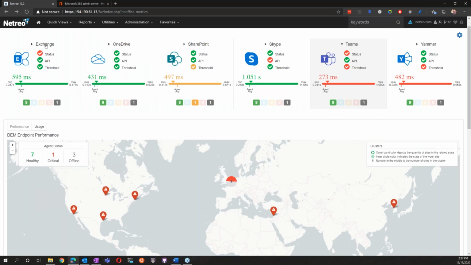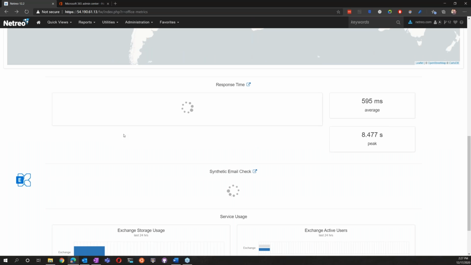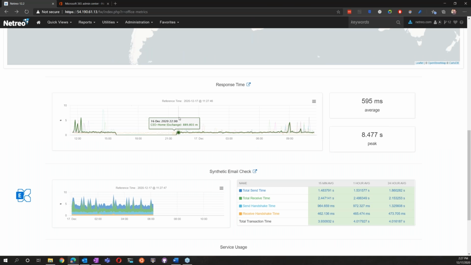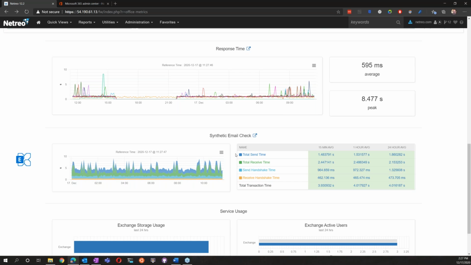And then for the Exchange piece, when we look at that, we actually get to see, in addition to the response times and the synthetic users logging in and logging out, that synthetic email check that Andy mentioned a few minutes ago, and see all the different pieces of that transaction that really help us to troubleshoot and report on what we're looking at in terms of service level agreements that we have for timings.